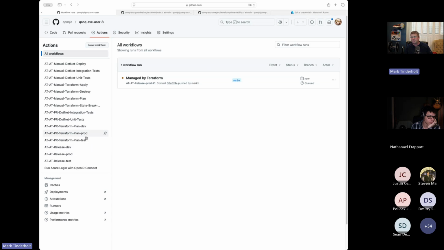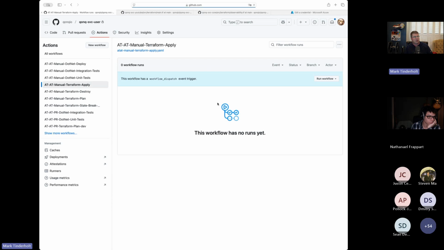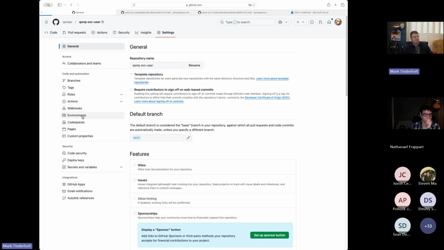So I could go through the process of submitting a PR, but I also have some of these manual Terraform core workflow operations. So I can just go trigger a Terraform apply on a specific environment and just make it so, which is probably what I'll do once this thing's fully done. But let me go check out the environments, show you that.